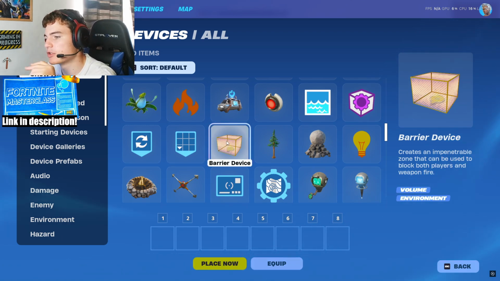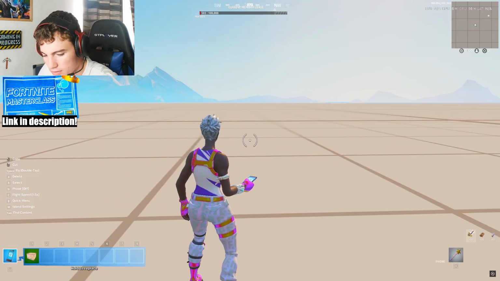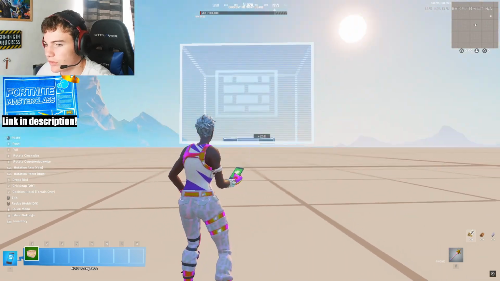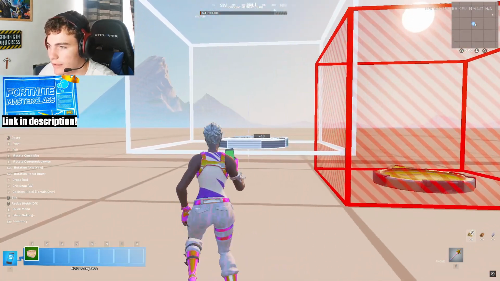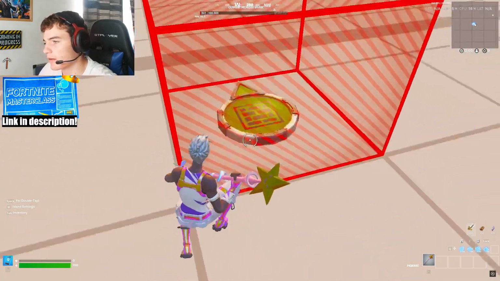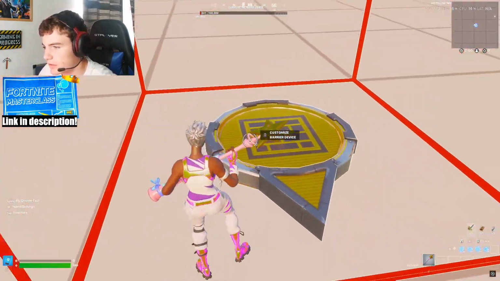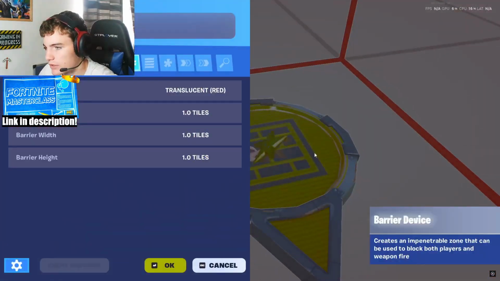If you search for it, just search for barrier device, double click it to get it into your slot right here. And then what you're going to do is you're going to place it. So I'm going to put grid snaps on, and I'm going to place our barrier right here. Now you've got your barrier, it's going to look something like this, and you want to just edit the settings. You can either run into it or you can do it from the outside. It doesn't really matter, but let's just do it.